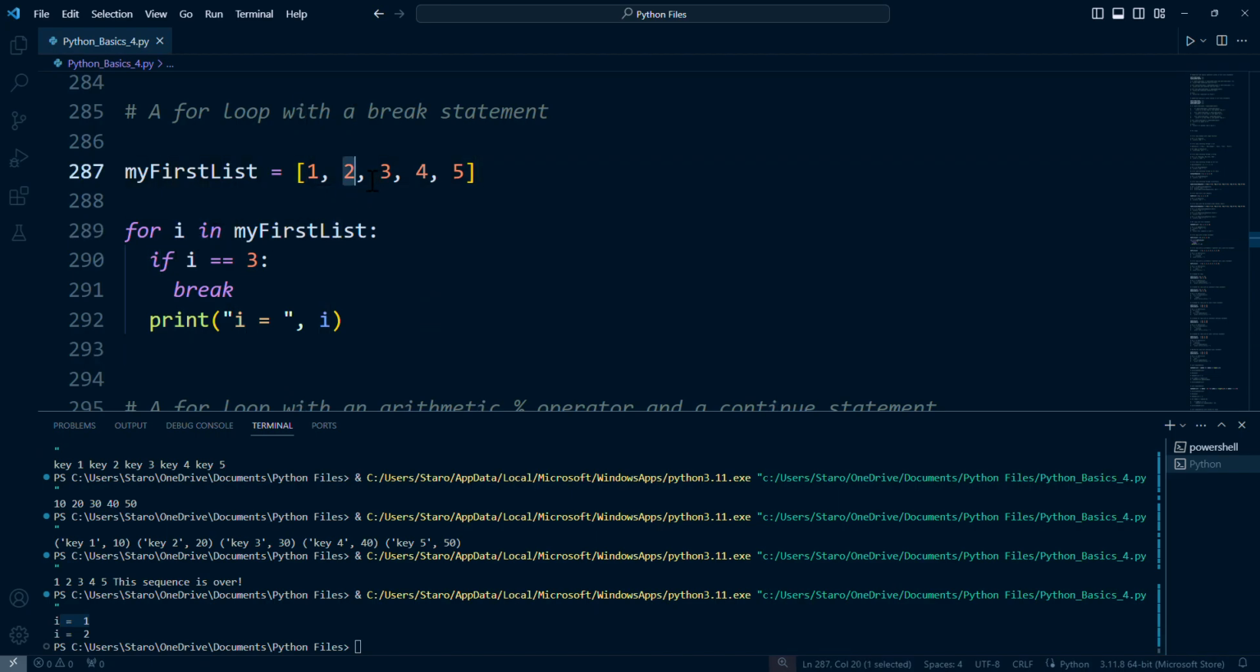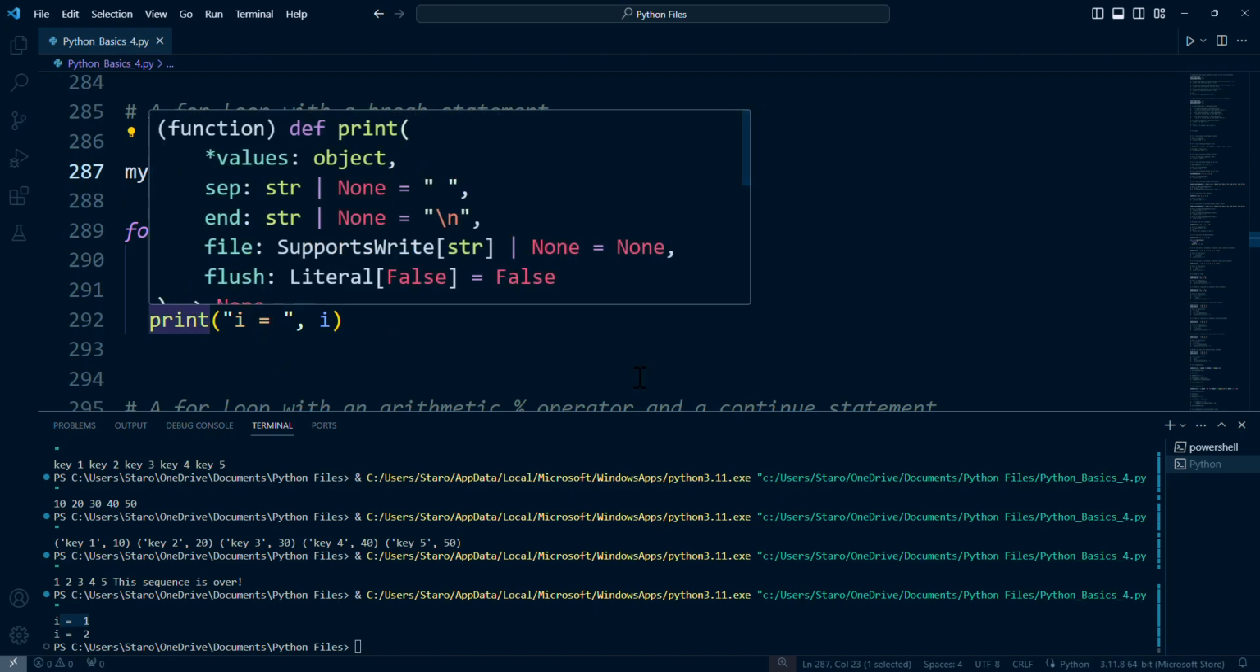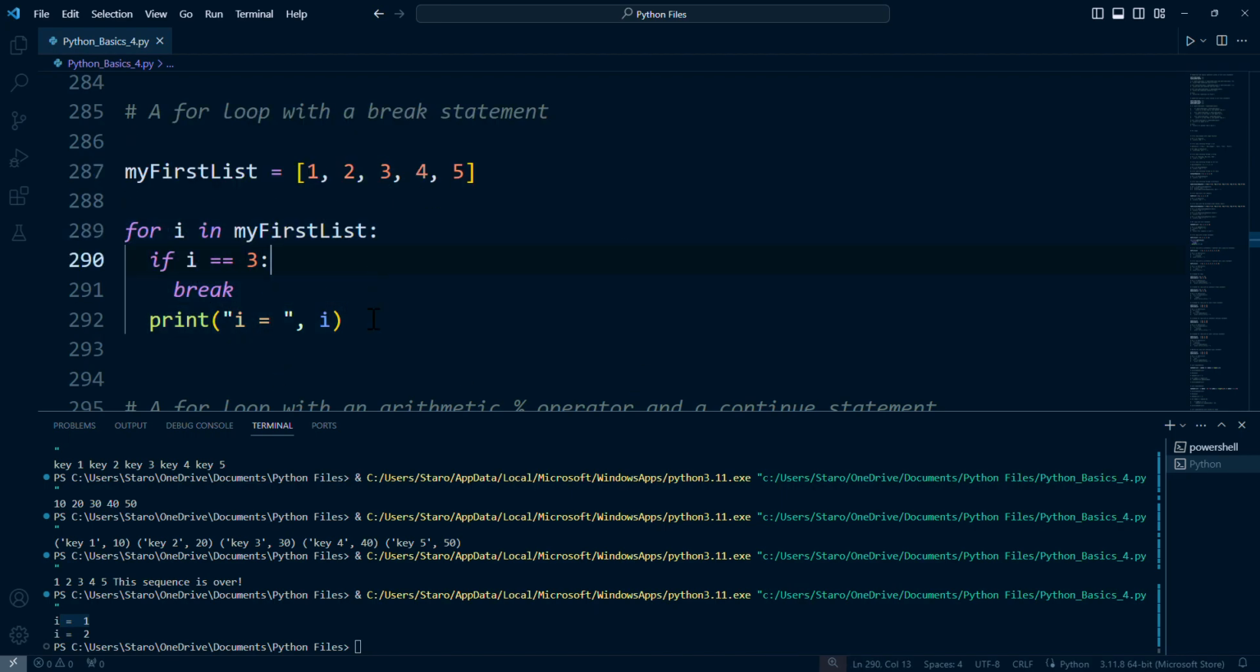increases to 2. So then if i is equal to 3, it's not, it is 2, then it won't break, then it will print i is equal to 2, and then i becomes 3. And then it says if i is 3, then it will break, and once it breaks, then it stops this for loop immediately. And you can see that's exactly what it did, since it did not print i is equal to 3.